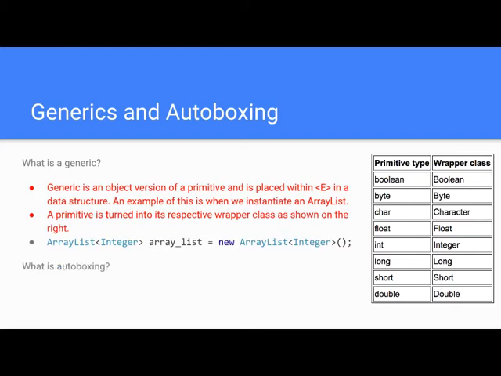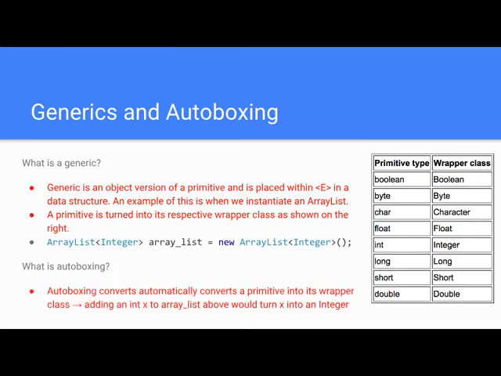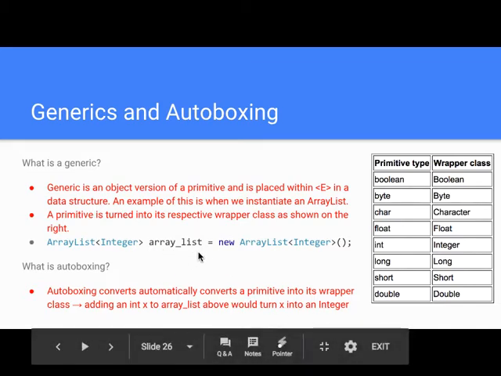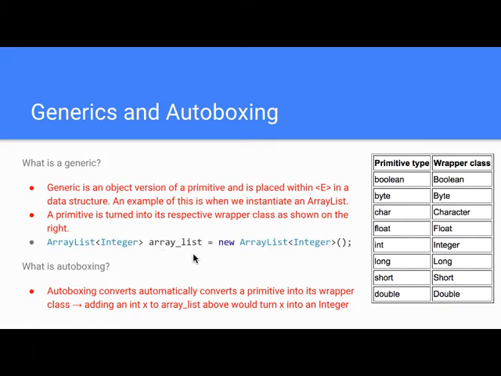Okay, so let's talk about autoboxing. What is autoboxing? Autoboxing is the way that we turn a primitive into its wrapper class, or its object version. This happens automatically. Say we add an int to the ArrayList that we defined here. It turns into an Integer, the object version, the wrapper class. Okay, any questions about this?